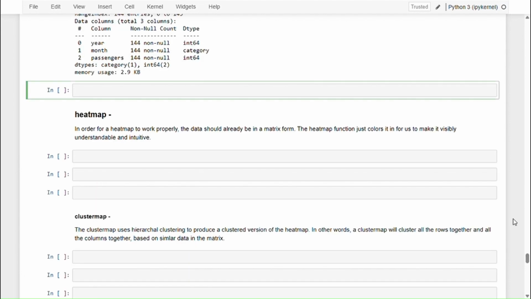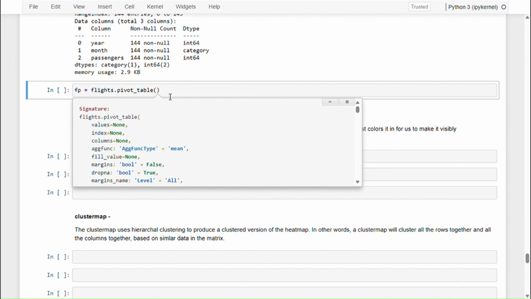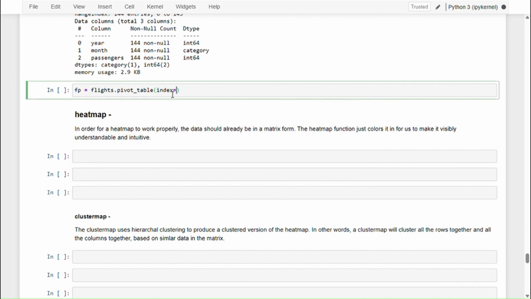So let's say we will use pivot table here. We will name the variable fp. What we will do is flights.pivot_table, and here we need to pass in the values, index and columns. So for index we will use the year column. For columns we will pass in month, and for values we will pass in passengers.